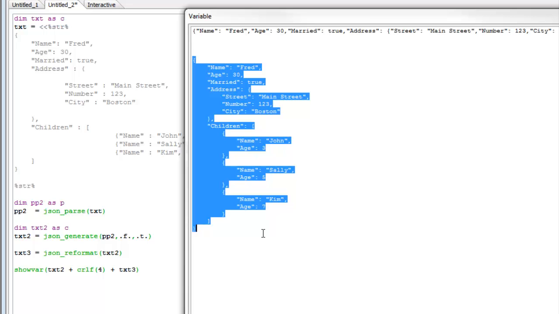So at this point we've shown how JSON can be used to serialize objects in Xbasic, and we've shown how you can generate JSON from an Xbasic object, or how you can parse JSON and get an Xbasic object back. What we're going to do next is show how JSON can be used on the client side, and then finally we're going to show how JSON is very useful to send data back and forth from the server to the client. So let's pause now and pick this up in the next video.